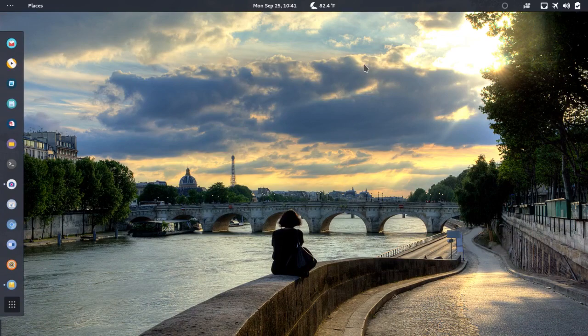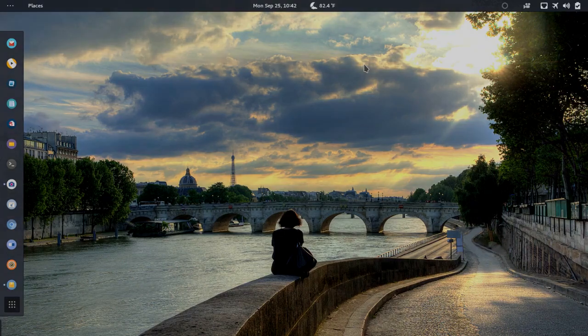So that's Korora 26 with the Gnome 3.24 desktop.